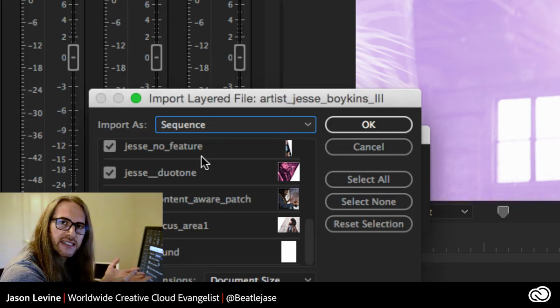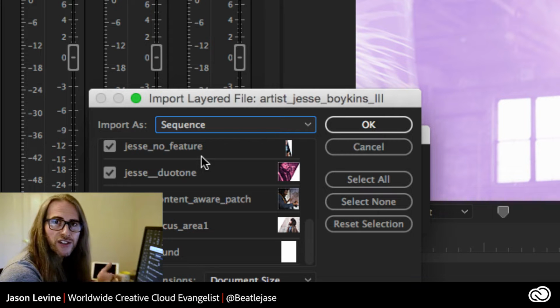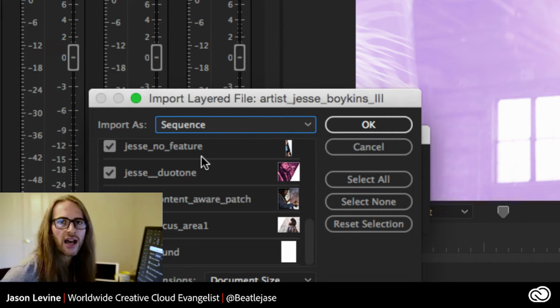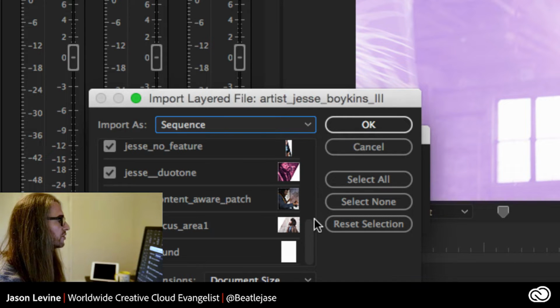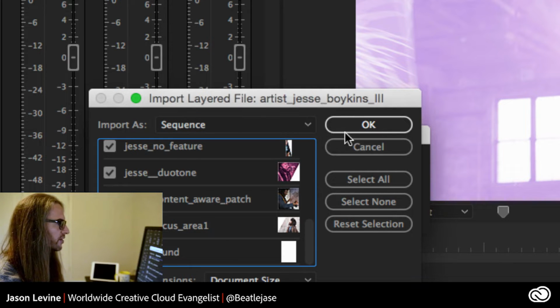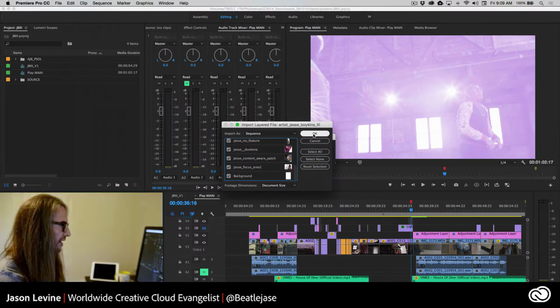Now you can bring it in as a sequence with all of those layers as tracks, and then you can apply the associated effects to them and just keep working. So this is a really effective way to do it. Let's go ahead and do just that. Let's bring in all of these layers as a sequence, and I'll leave everything turned on for now. I'm going to click OK.